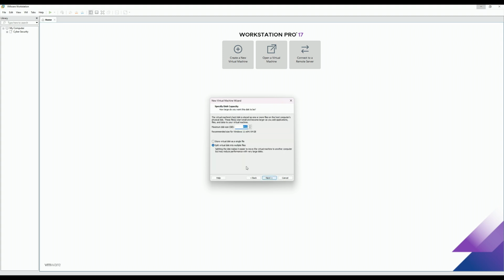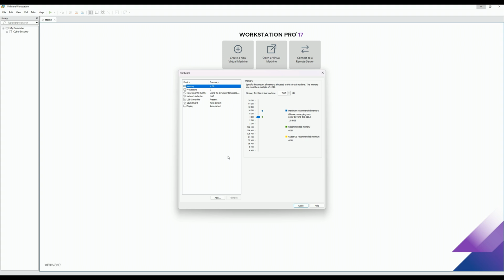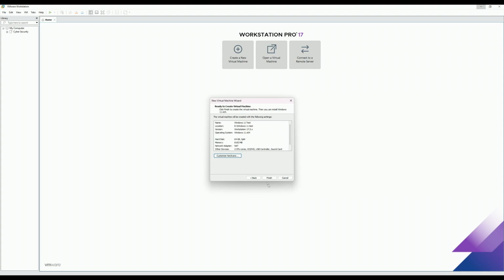For storage, you can use a single file or split into multiple files. I'll keep multiple files and leave the default size. Next, click Customize Hardware and give the VM a little more power. Bump memory from 4 GB to 8 GB. Close the dialog, then click Finish.